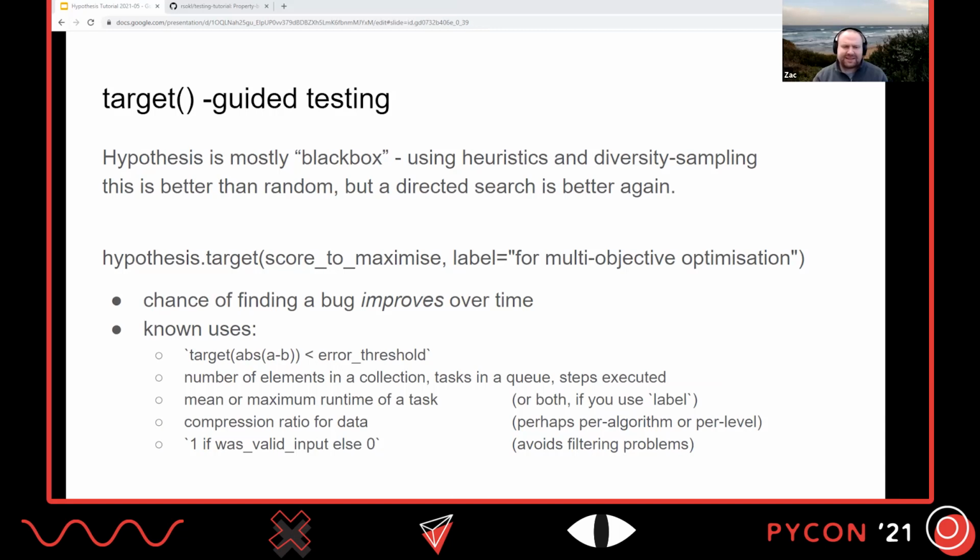And the final one is in cases where filtering would be too intense, we've noticed that it can be helpful just to use target to tell Hypothesis whether or not the input was valid. For example, you might want to say, I only ever raise this particular exception type, and that's okay. I don't want to reject any input that raises that exception, but if I don't raise the exception, use target to try to prioritize more things like that.